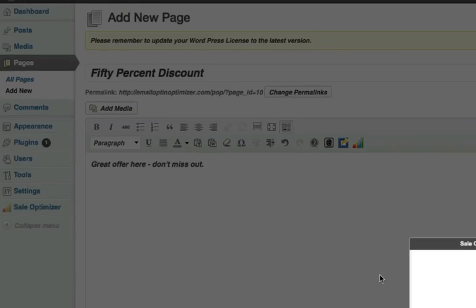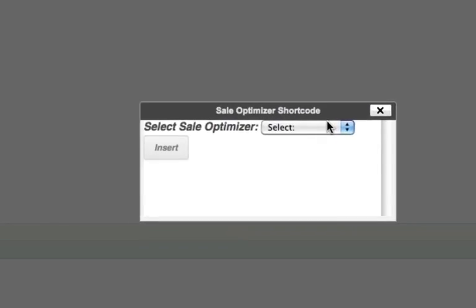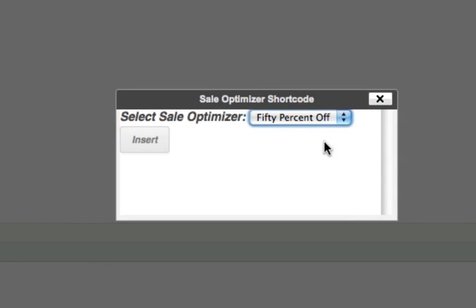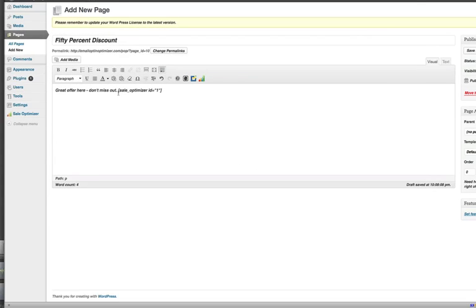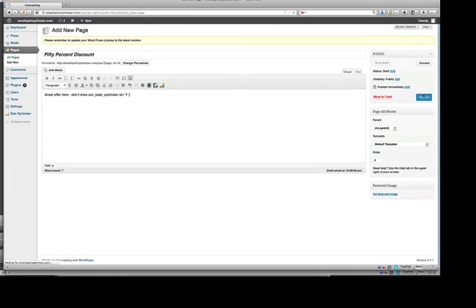So we simply click that, and we choose from this list. Since we only have one, we're going to choose it. But obviously, all of your sale optimizers are going to be here. That's why you want to name it something that you can refer to later, and you simply click Insert. It doesn't matter where it is on this page. It could be on the top, it could be on the bottom. Your banner is always going to appear at the bottom of the page. Once that's all set, you simply click Publish. And that's it. It's ready to go.